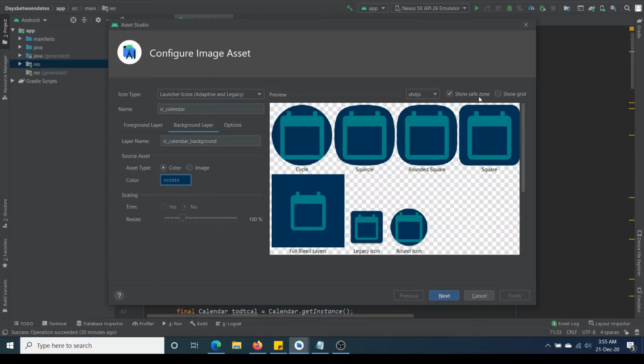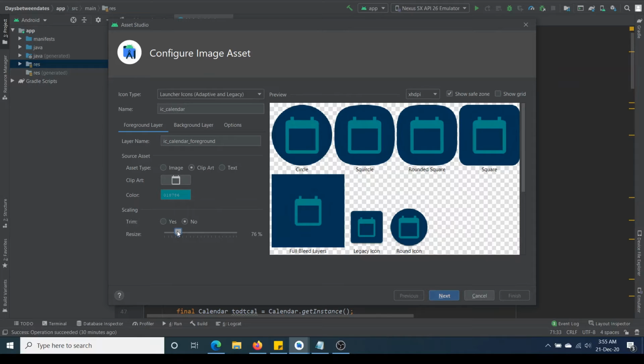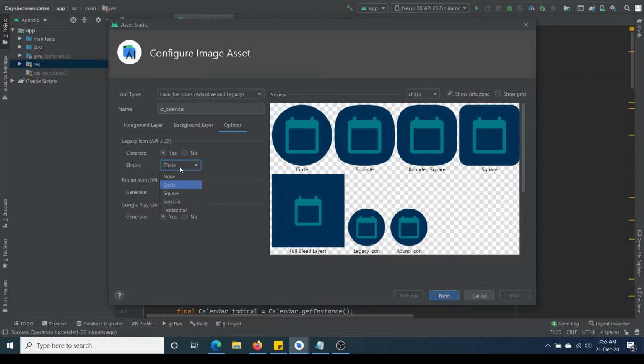show safe zone. So we have to go to foreground layer, and we have to make sure that our foreground layer is within this safe zone so that it is displayed properly. So we will have to resize the foreground so that it is within the safe zone area. So this we have done, and there are more options like the shape. You can change the shape. So here I'll keep square.